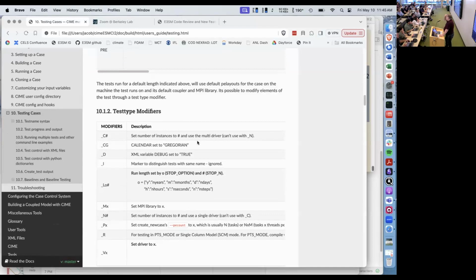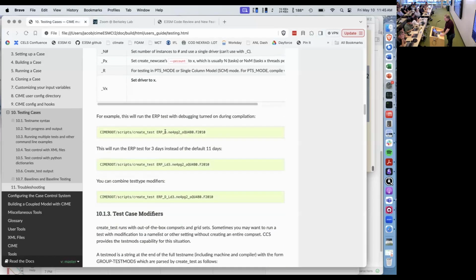But each one of those tests can be modified to do something a little bit different. For example, most of the tests will compile the code with the production level compiler settings, so optimization. But maybe you want to run a test with debugging on it. You can do that by simply adding a -D to the test type, like I did here. So that will run exactly the same test, all the same parameters, but now debugging flags are turned on when it compiles, which might catch additional problems.